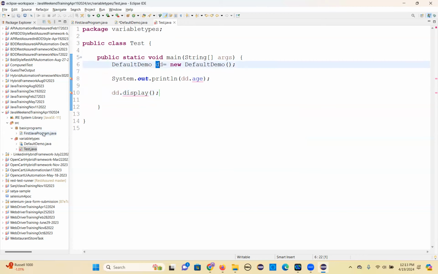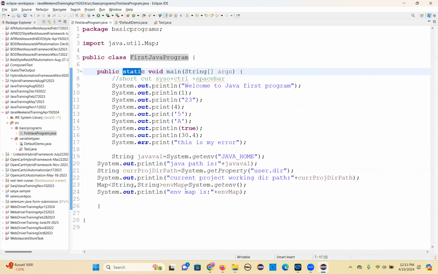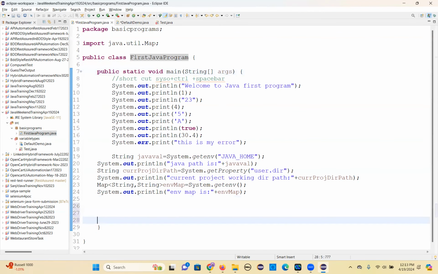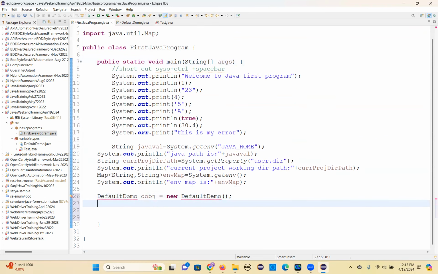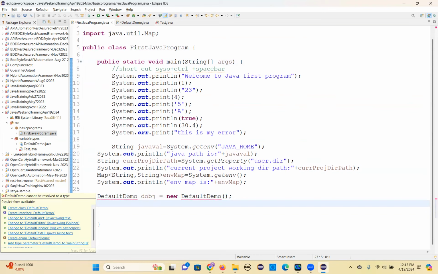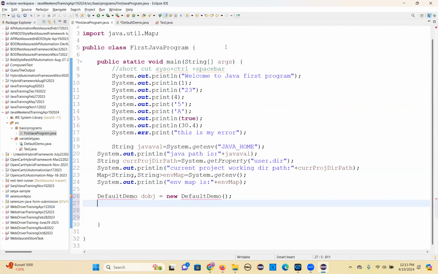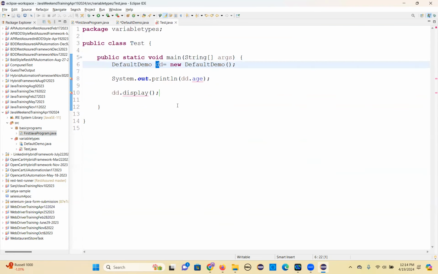But here, see, I cannot access. If I try to call default demo, D obj equal to new default demo, it is saying clearly not visible. Default demo cannot be resolved to a type. But this problem you didn't get here, so here you are able to access clearly.